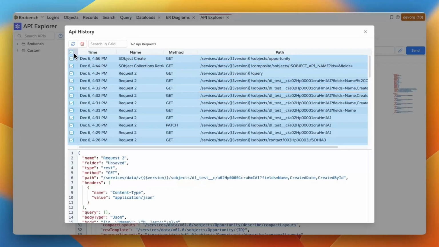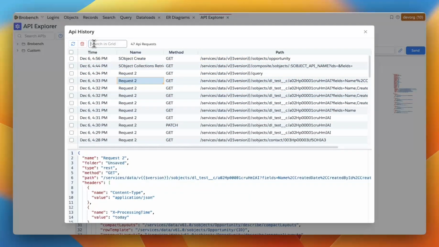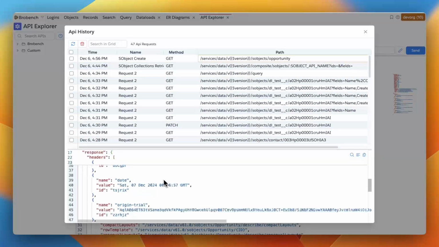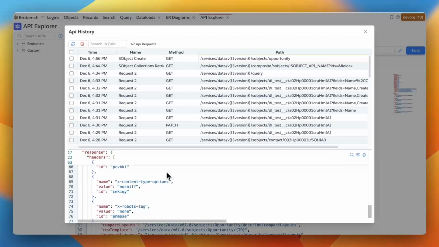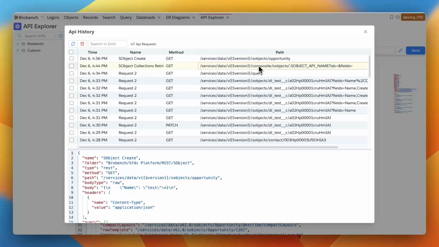If you want to explore more about the history, remember that in the search here, you can search for the method name and the path, but it doesn't include the body. So you can click on an item to explore more about the body that was included.